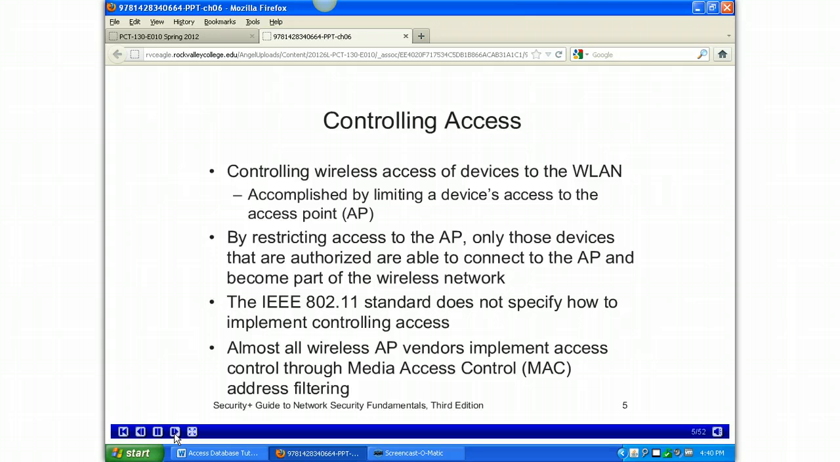So, controlling access. This has been one of the limitations, or one of the struggles, I guess, with Wi-Fi. You can control Wi-Fi access through MAC address filtering, and by restricting access to the access point, only those devices that are authorized can connect. So kind of like in a wired network, you can restrict wired units from connecting to a network via MAC address filtering. You can do the same in the Wi-Fi world. But as we've learned in here, there are ways to spoof MAC addresses to get around that. But right out of the box, your routers will give you the ability to do MAC address filtering.